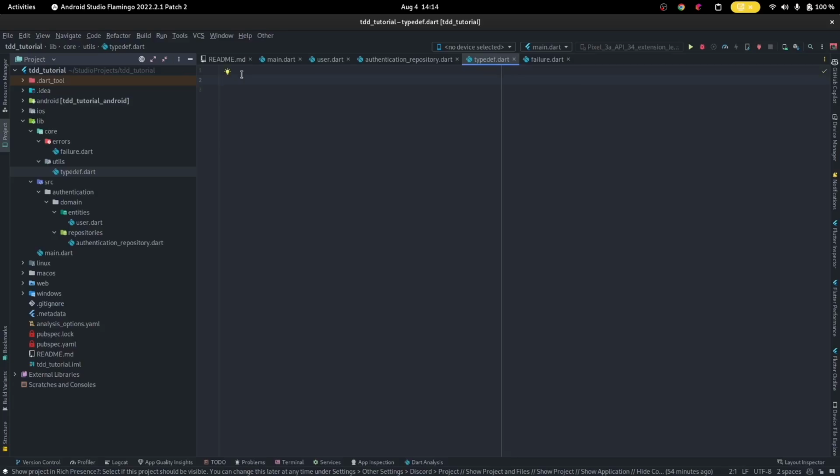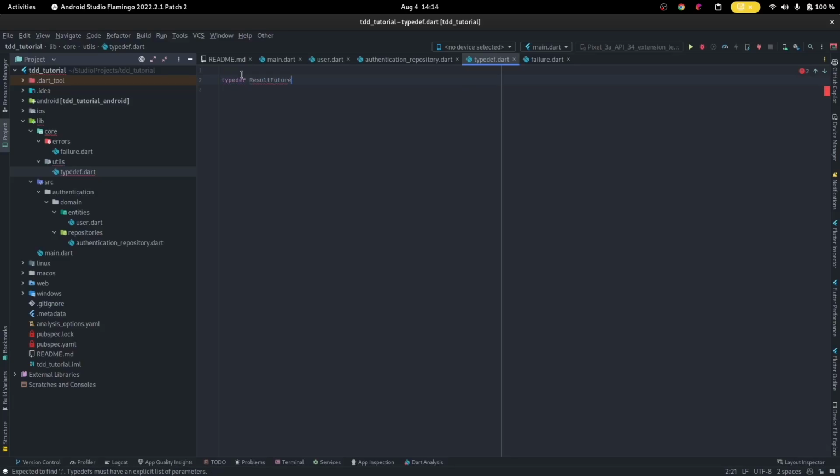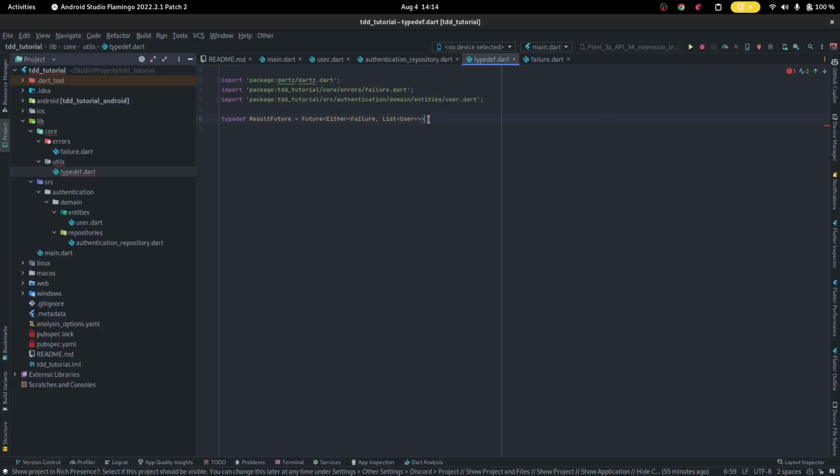We can create a typedef by saying typedef, and we write the name of the type. So in this case, we can use ResultFuture, right? And whenever someone says ResultFuture, we want to know that they're talking about this, a Future of Either failure. Import dartz. Right, so we want to have a Future of Either failure. But then remember that this part is going to be different for each person.